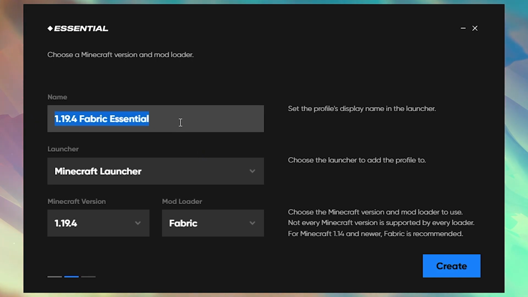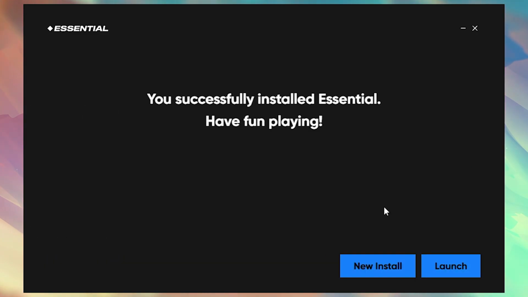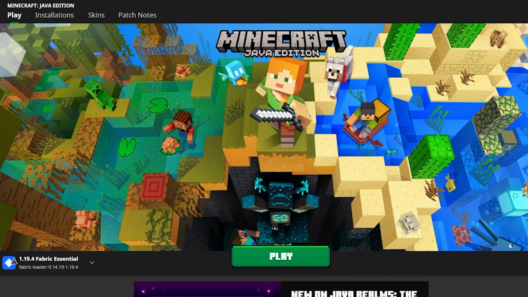Then here you can change the name if you want to, you can change the version if you want to, and what kind of mod loader you want. So you can choose either Fabric or Forge. Now I would highly recommend Fabric, actually, as I think it works great. So let's just go for Fabric. Let's click on create, wait for a little bit, and there you go. You successfully installed Essential.